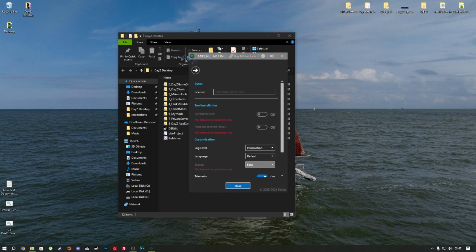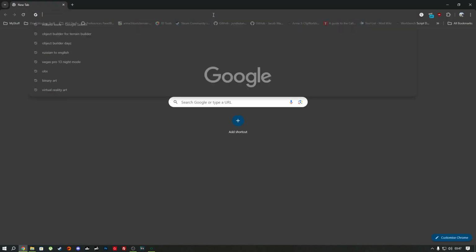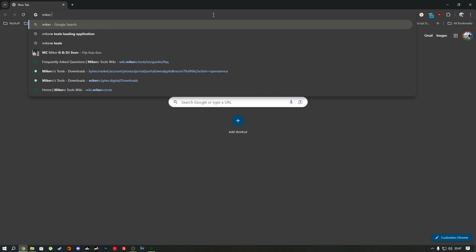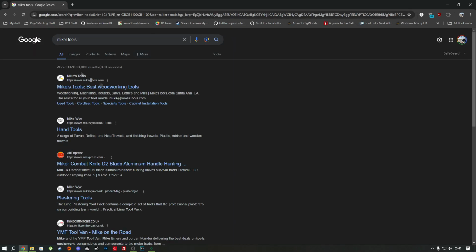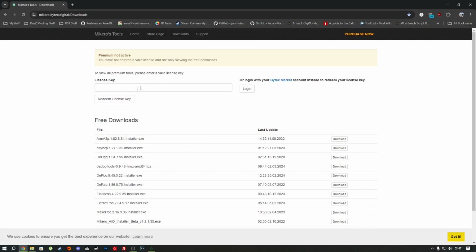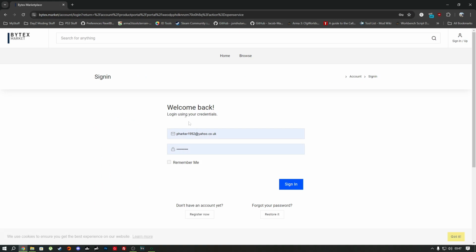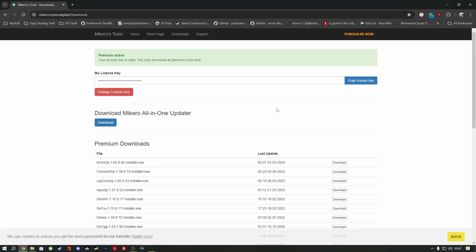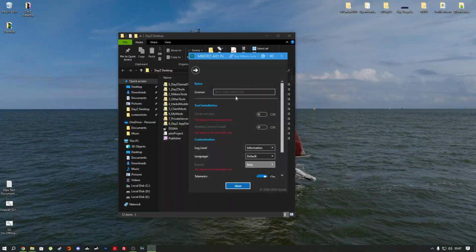So we've got to go back to the website. Mikero Tools. Login. Sign in. Copy my license key, and we'll paste it in here. I'm probably going to find a way to blur this out. Oh, it's already blurred out. Nice.